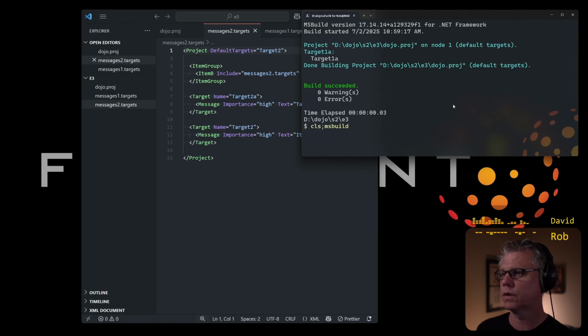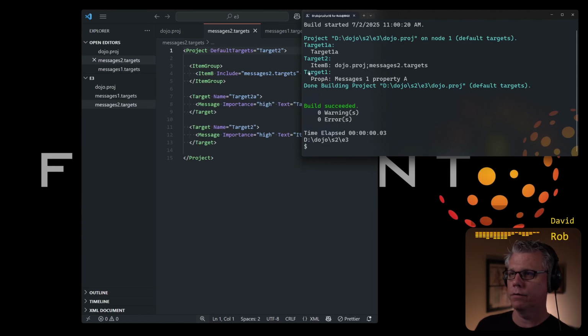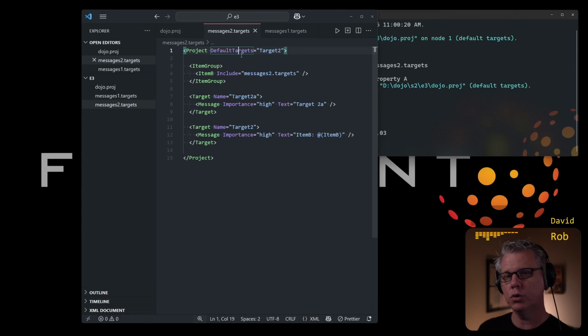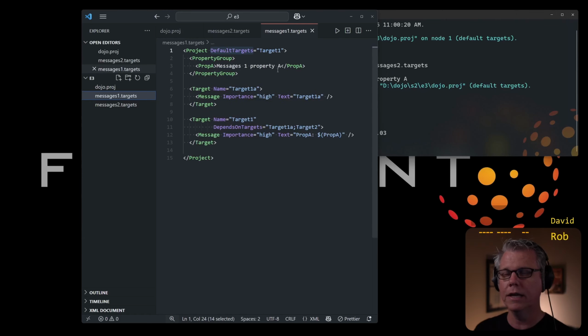Right. Yep. So we're back to the normal stuff. So now we're back to target 1 ran, it ran target 1A, it ran target 2, and everything is back to where it goes. So the default targets allows you to, within your targets file, encapsulate what you want to define the default target is. Or you can bring it up to the top.